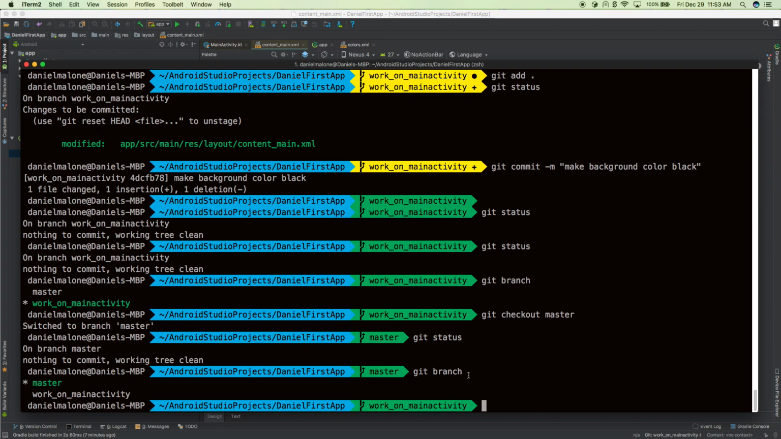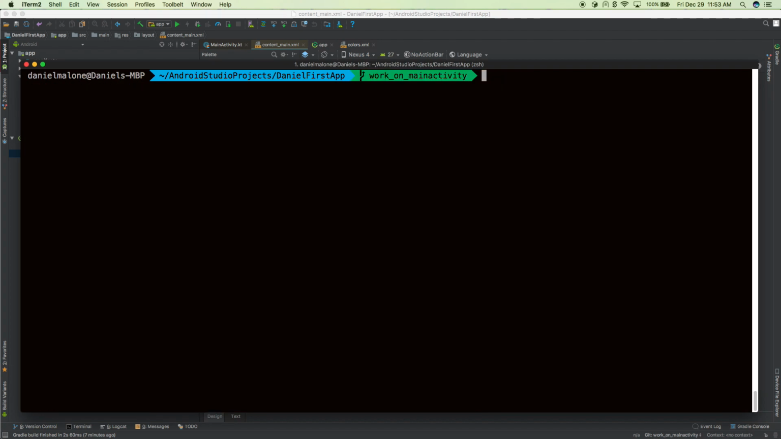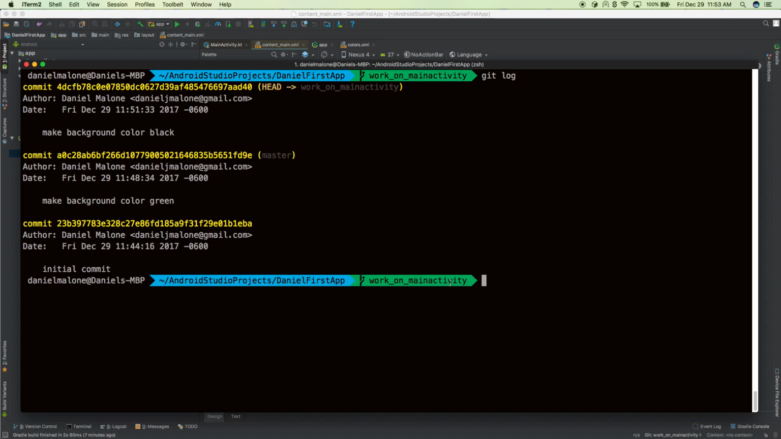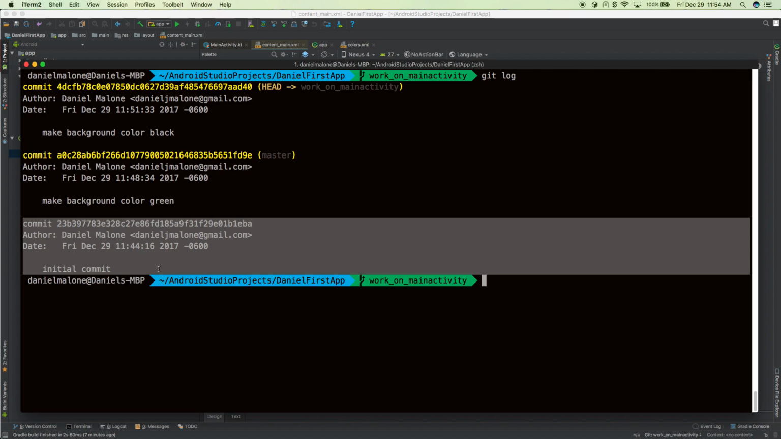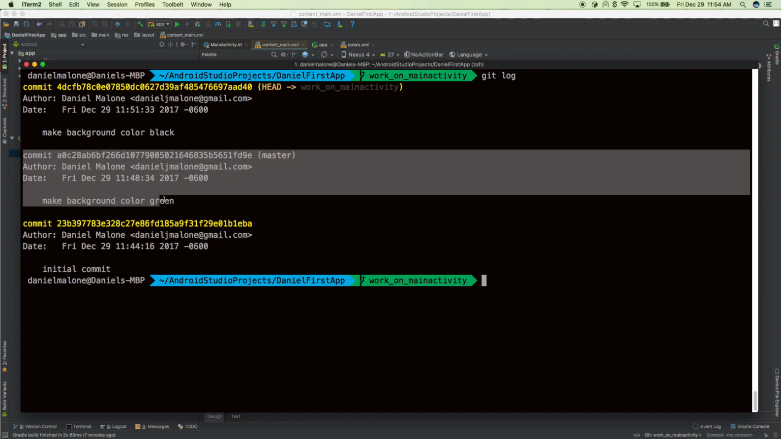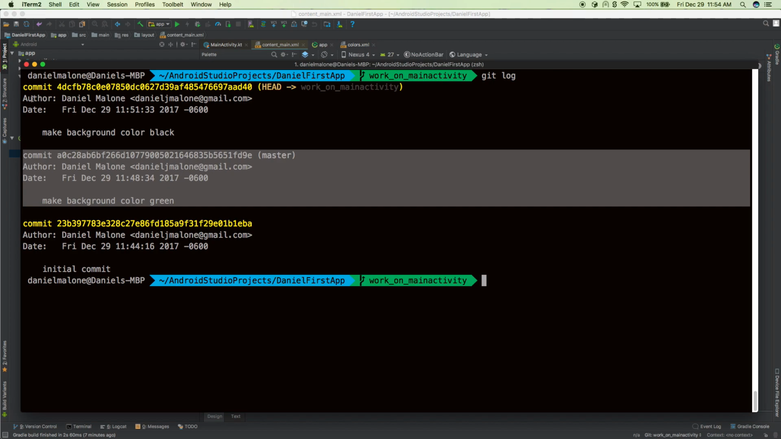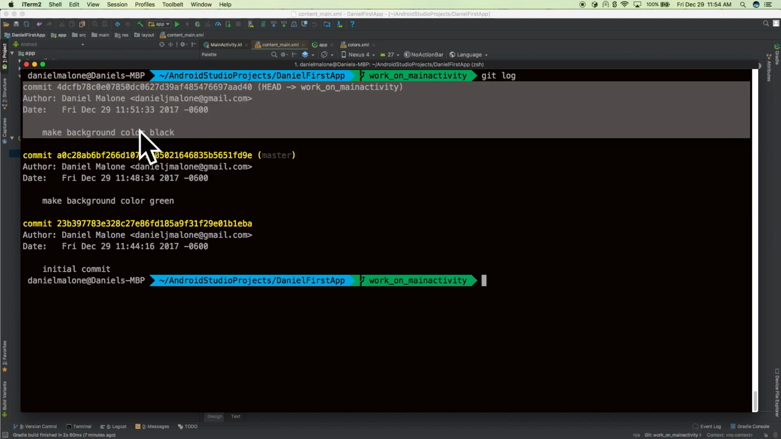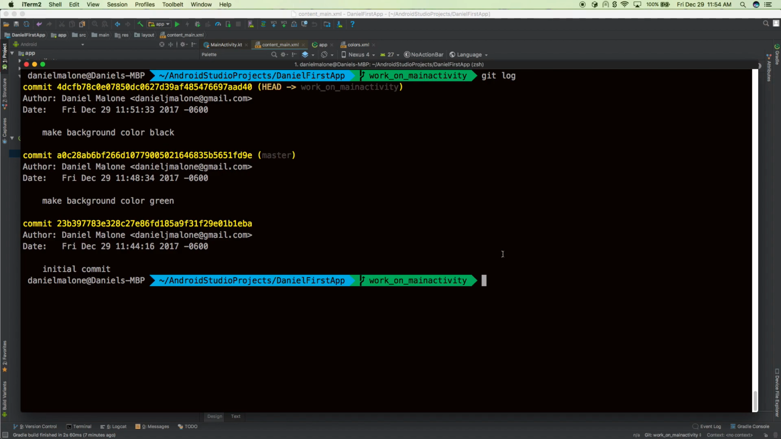Now, I haven't talked about git log, so let's do that. I just hit Control L on Mac to clear. I'm going to do git log, and this will show us all of our commits. Every time we do git commit -m and put a message there, that's saying, save a little snapshot. So this is our first snapshot with initial commit. Then we did make background color green, then make background color black. So this is a log of everything we've done. Every time we do git commit, that saves a new snapshot, and you can see our hash there.